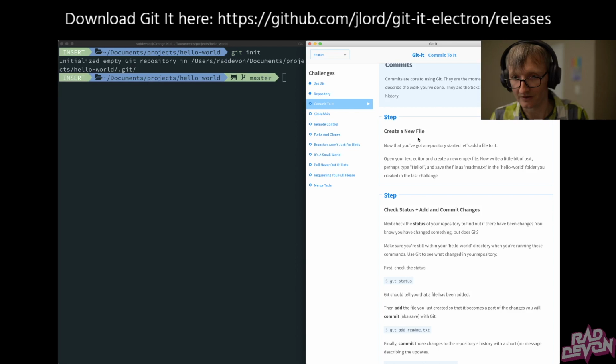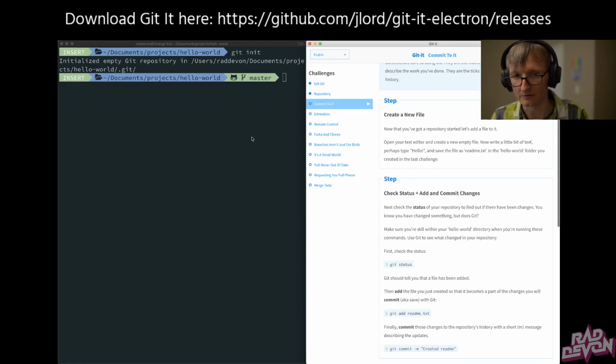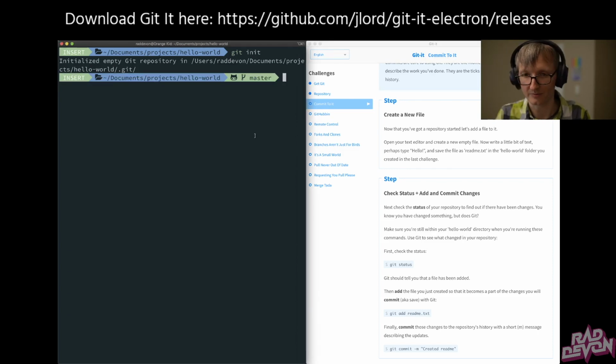They're going to have us create a new file. There are lots of different ways we can do this. I'm going to show you how to do this entirely from the terminal, from the command line. So what we're going to do to create a new file is we're going to echo, and then we're just going to give it a string.